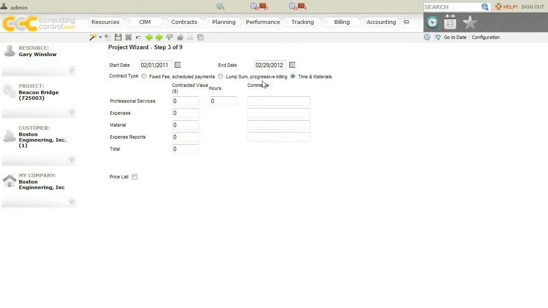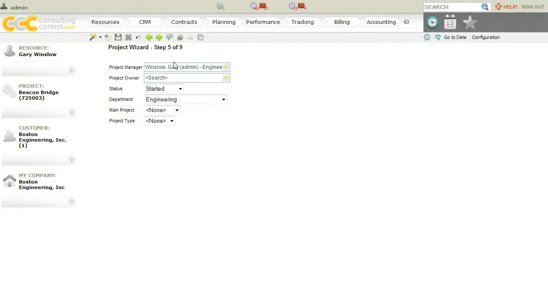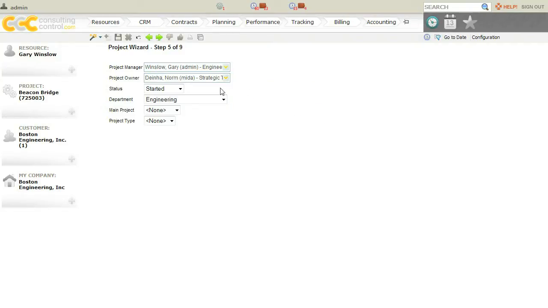We can define the contract type, and for this demo it's a time and materials contract. We can enter the contract amount, which is $25,000 based off of 300 hours. This project is billable, and we also want my teammates to be required to put in descriptions in their timesheets for each hour. We can assign the project manager. We can assign a project owner, which will be Norm. Here we can define which department this project belongs to.